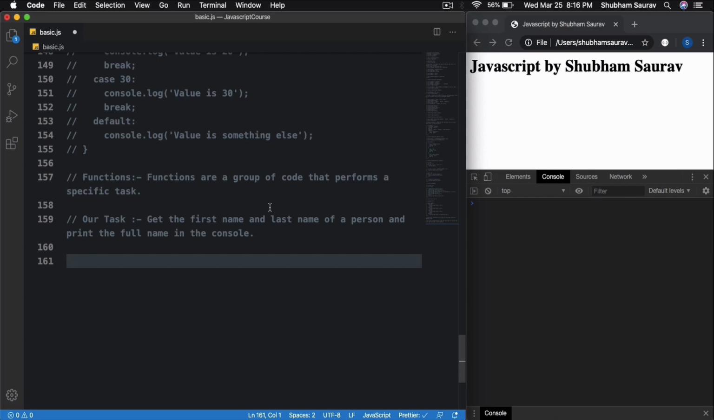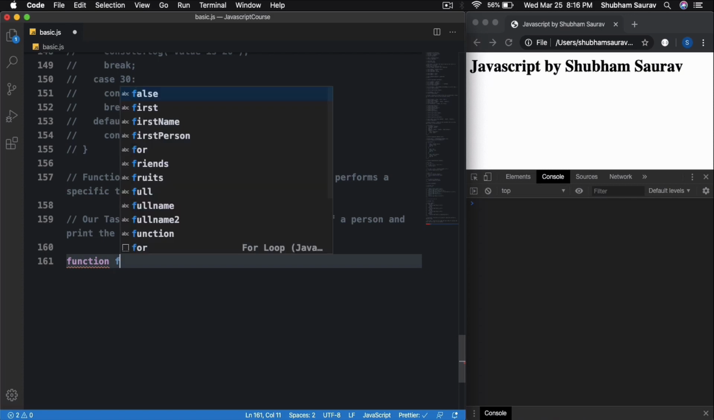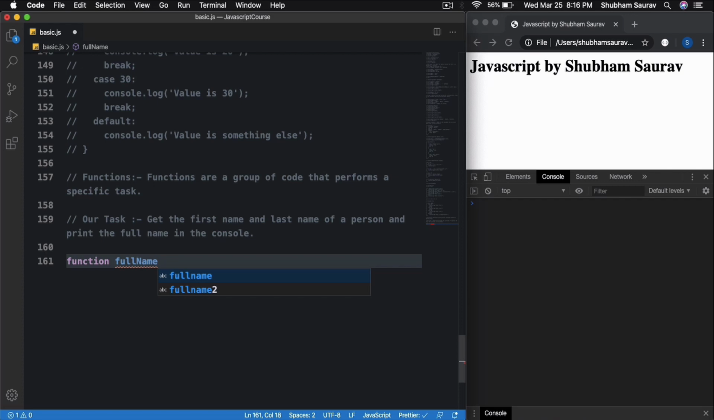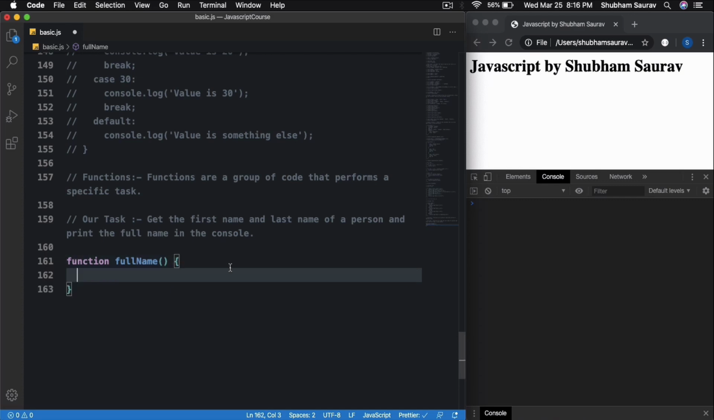So first I'll get the first name of the user, and then the last name of the user, and then I will print the full name. So I will create a function for that. To create a function, just type in function and then the function name. So the function name will be fullName. Okay, and then these parentheses, and then these braces, and then go inside the braces and hit enter.